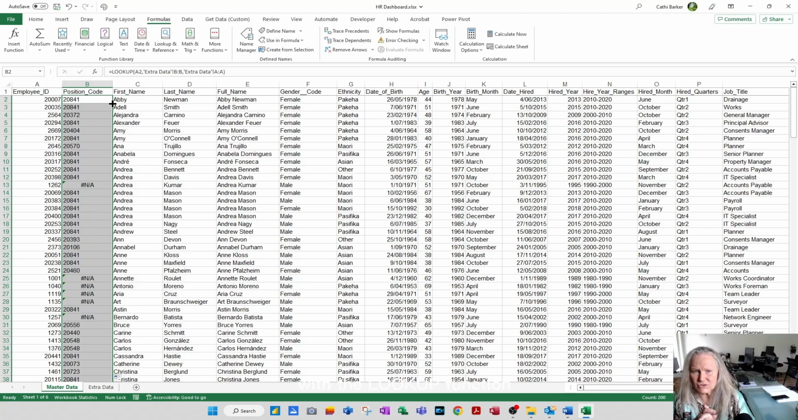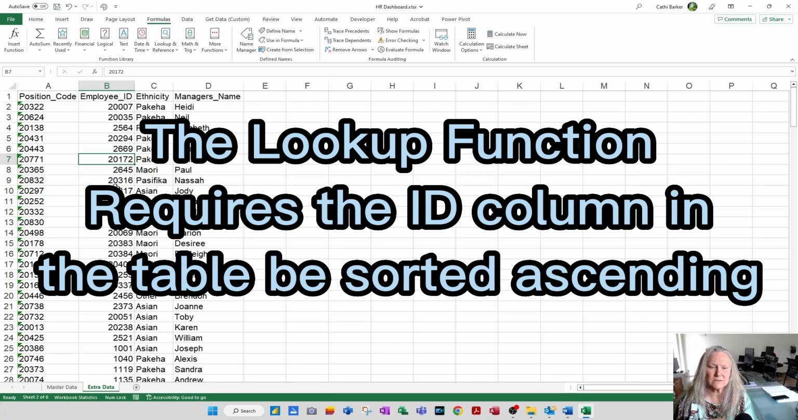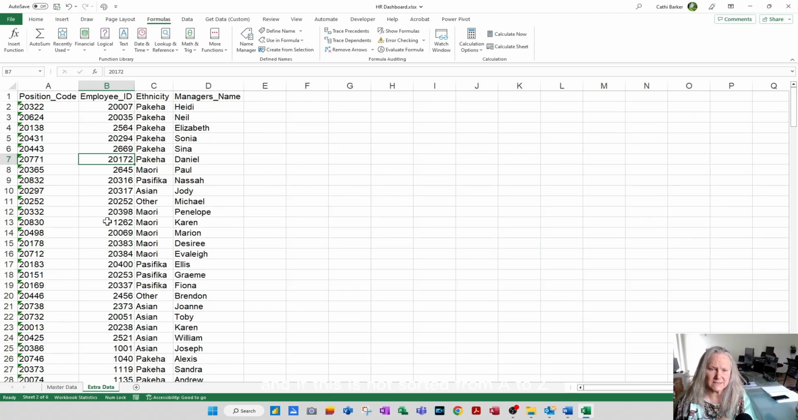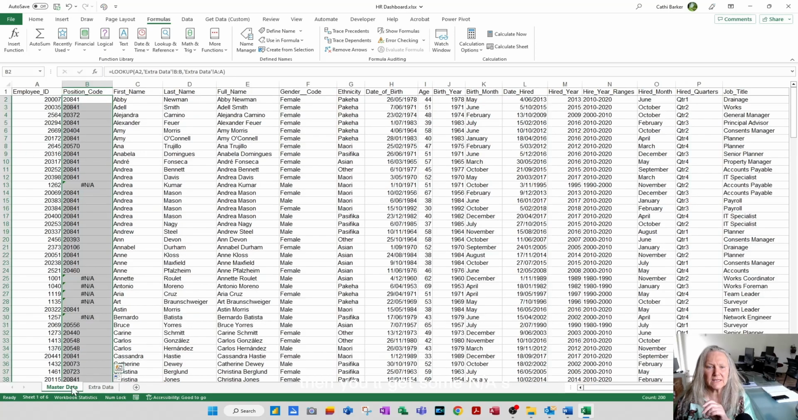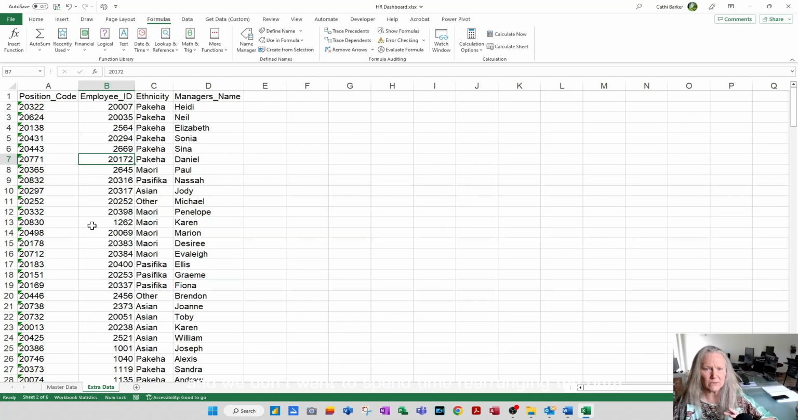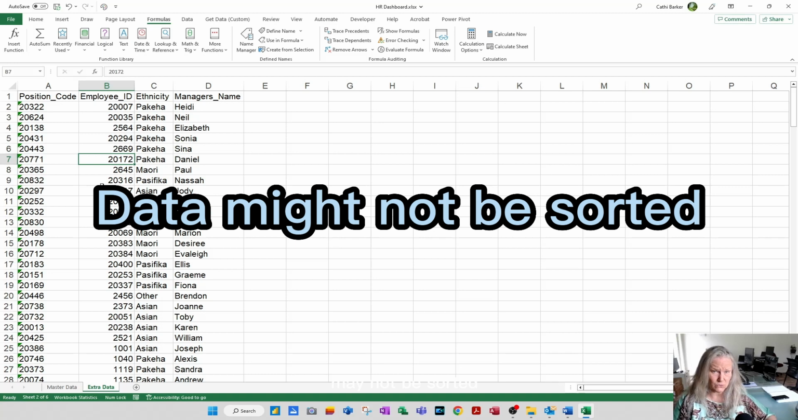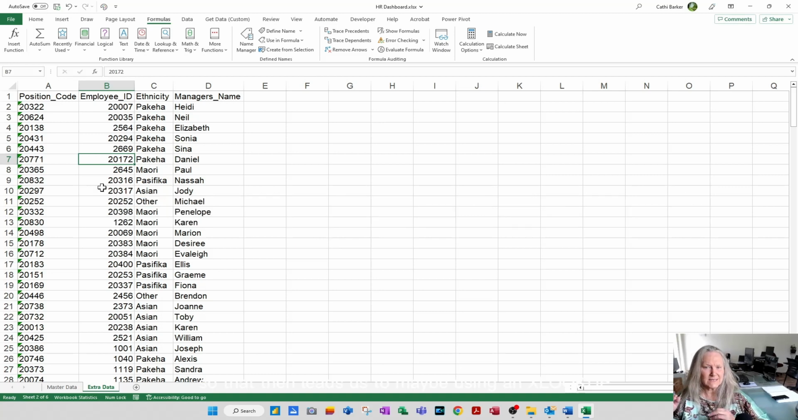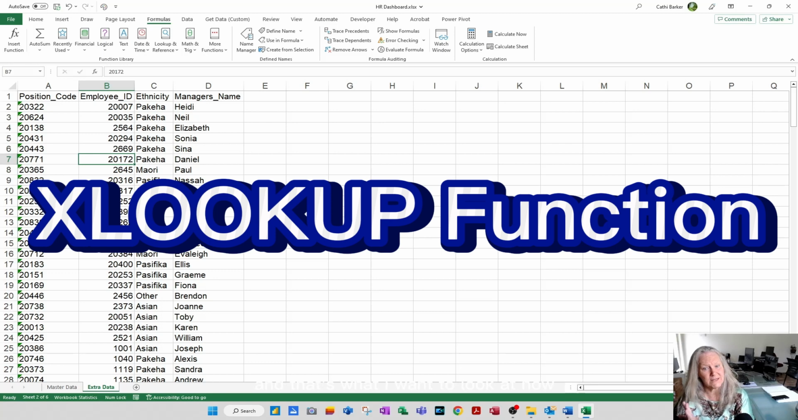Unfortunately, with the LOOKUP function, it does require that the employee ID in this list here must be sorted. And if this is not sorted from A to Z, ascending order, then you'll get some NAs. So a couple of things here. We don't always want to do a VLOOKUP because what we're looking up is not the first column and we don't want to spend time rearranging the data. We don't necessarily want to use a LOOKUP because what we're looking up, the employee ID, may not be sorted. So that then leads us to maybe using an XLOOKUP, and that's what I want to look at now.